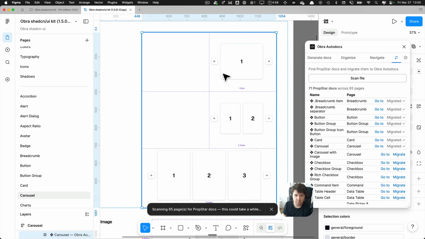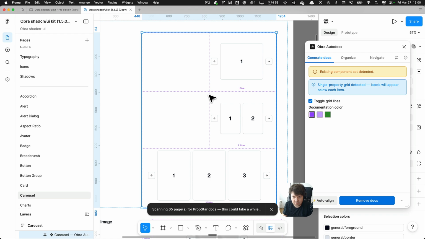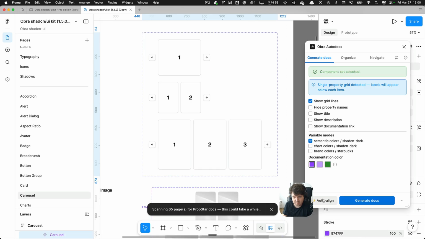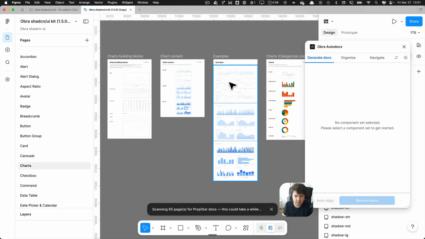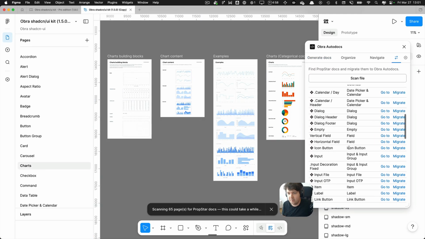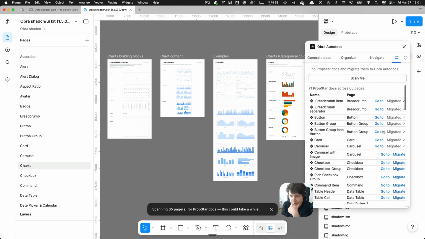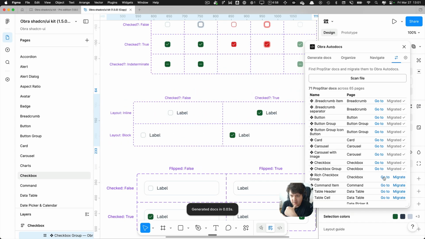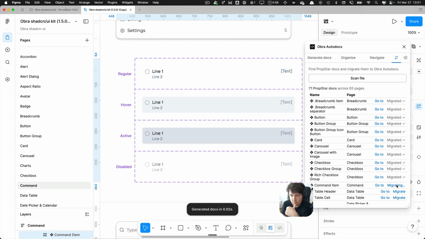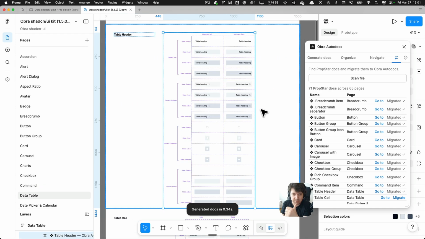Sometimes this happens where it doesn't look good. This is because of a feature where we try to detect whether you put single properties into a grid. But maybe that feature is a little bit too much because not many people need it. So maybe we should prefer not having it. So yeah, I think the demo has been made, right? You can keep migrating, and you can basically go through the whole file and migrate your Propstar docs to Autodocs, and it should all be fairly easy.